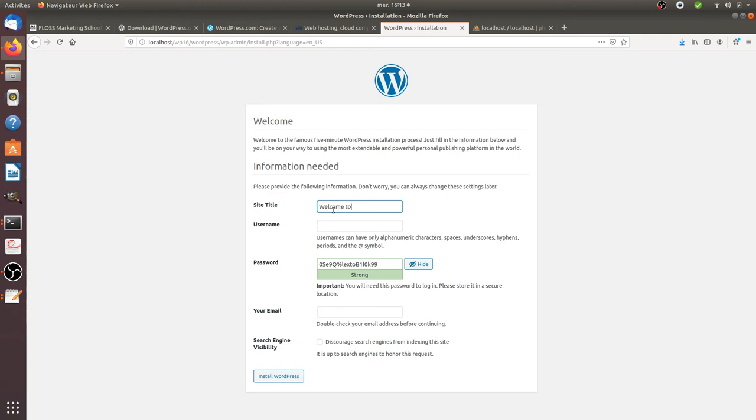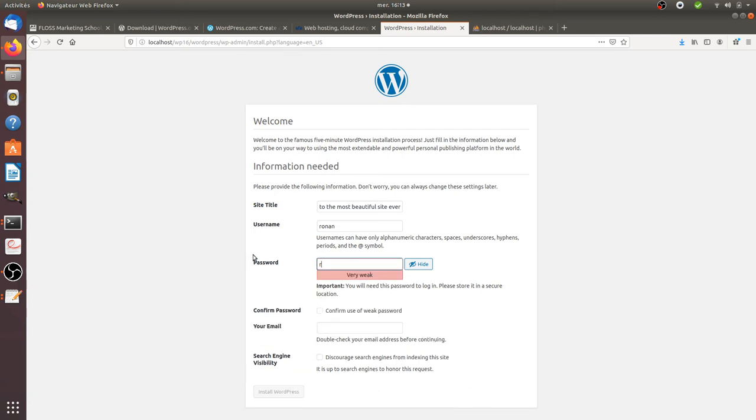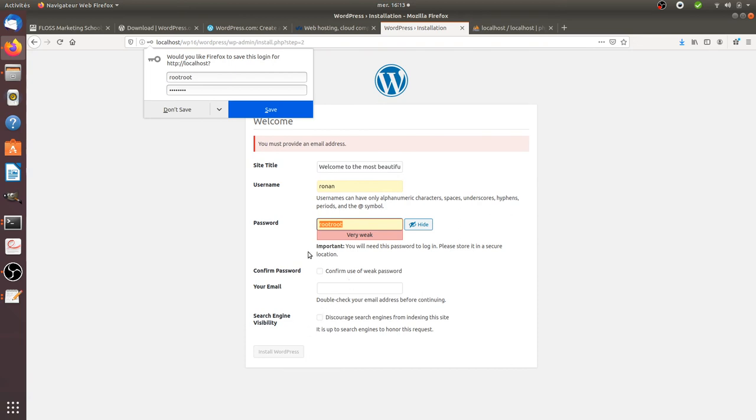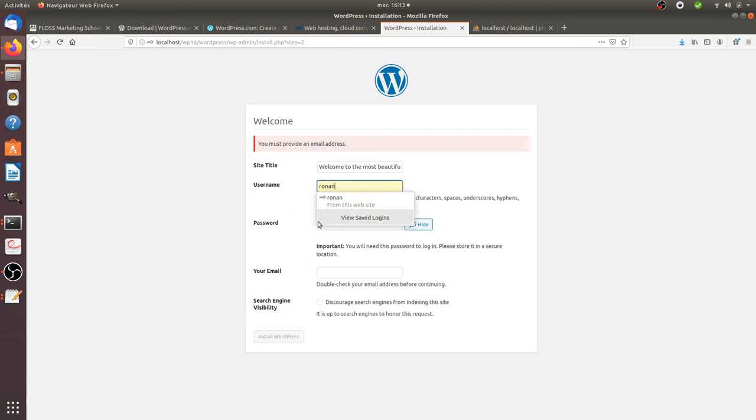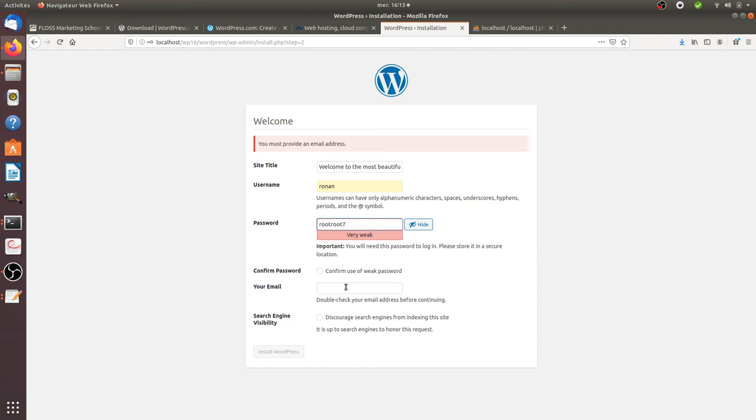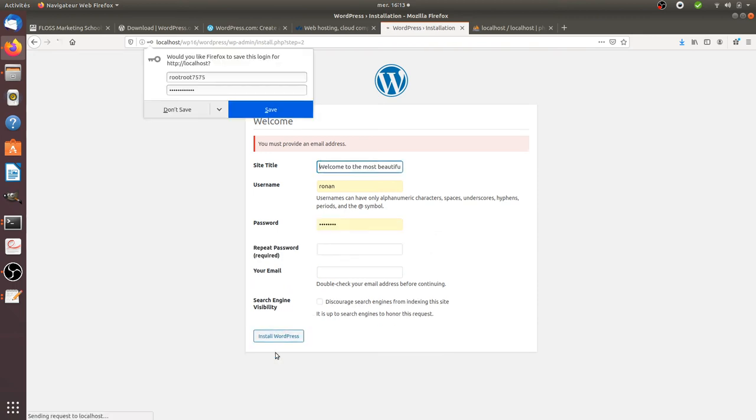Welcome to the most beautiful sites ever. Okay, username is gonna be root, and password, I don't mind. Let me use my favorite password that you should never use unless you're in local. Confirm the weak password, and I can install WordPress. Okay, yes, I confirm the password, double check. So very weak. Okay, so I guess I will have to use something else, like root75. Okay, now it's just weak, and I confirm the weak password.